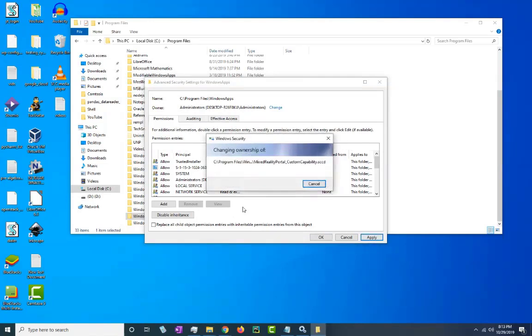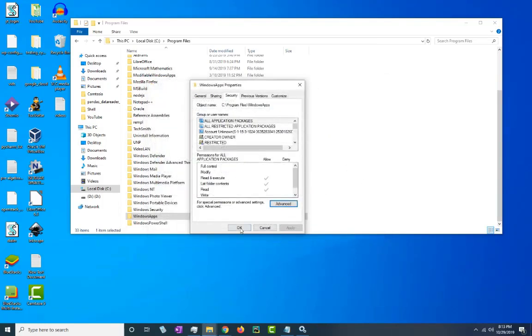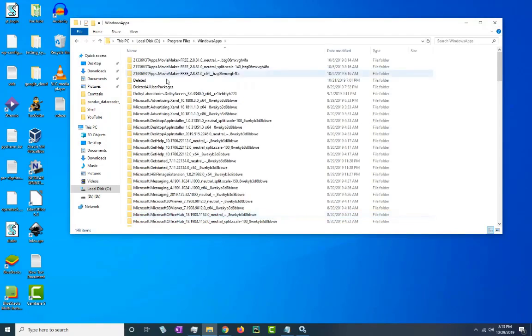But one important thing is to also replace all child object permissions on that. So I'm going to show you what happens if you don't click on that. Everything's fine now, so we click OK, and then OK. We should be able to delete. Some of these we can delete, but there are some that we can't. So I'm going to show you.